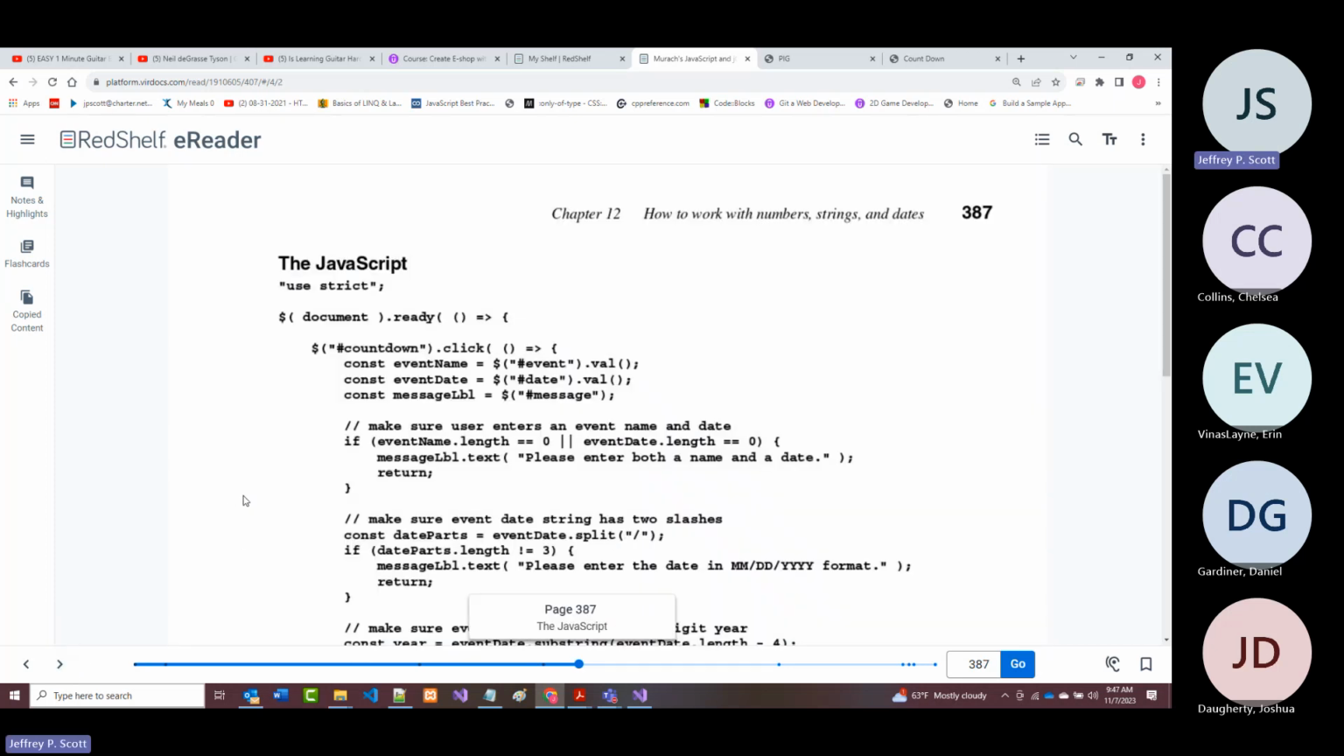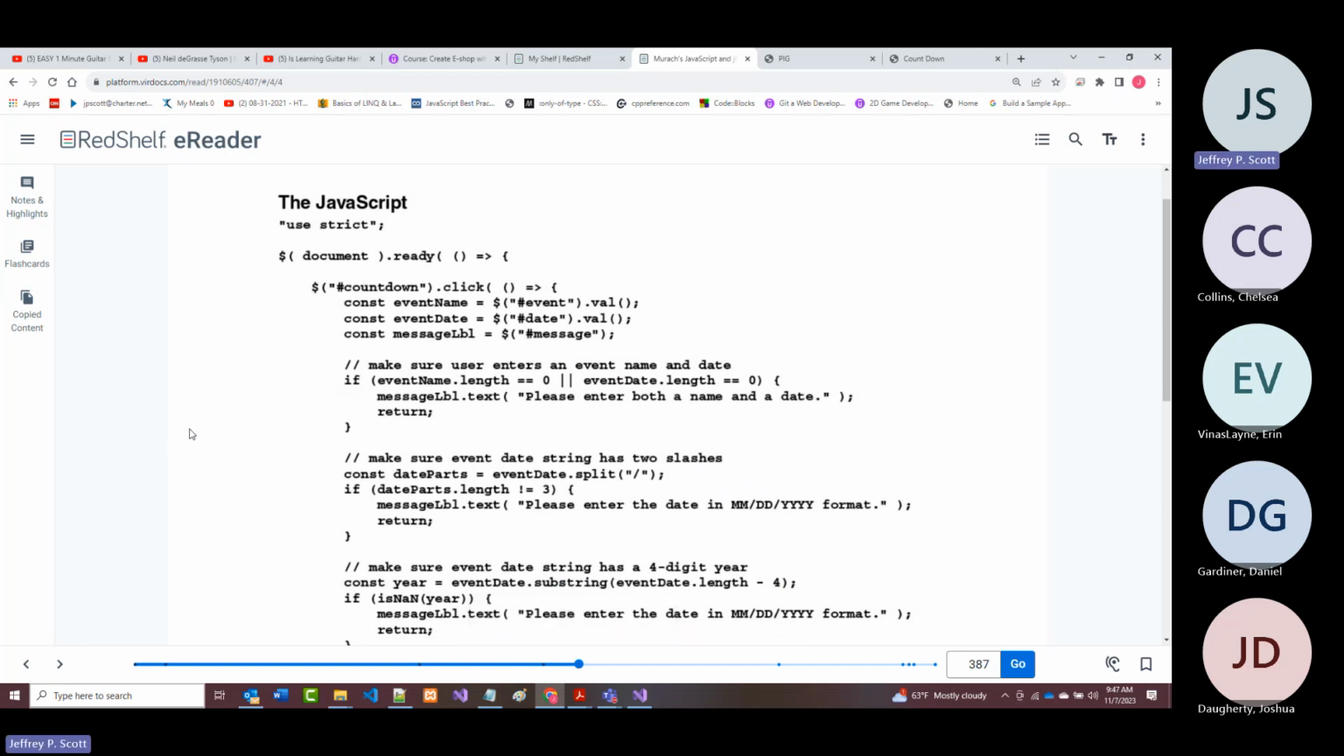Notice that they still started with a use strict and that they're using jQuery. So they're getting the name of the event, the date for the event, and whatever that label will say as far as how many days are until then. They've done a good job here of putting in some documentation.